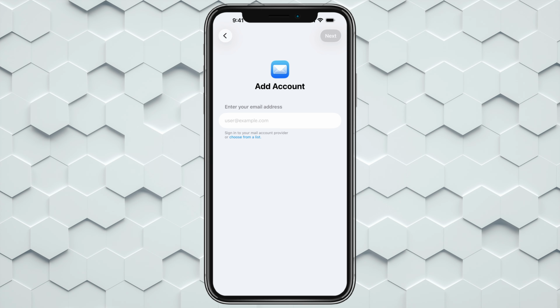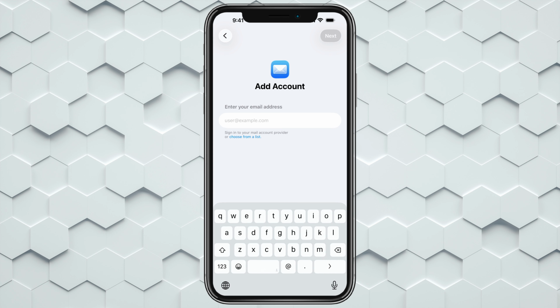So if you have a Gmail, iCloud, Outlook, or Yahoo email, it's as simple as just entering in your email address plus the password. Everything else will be done for you. So follow the steps here of just entering your email address and password, and you should be good to go.